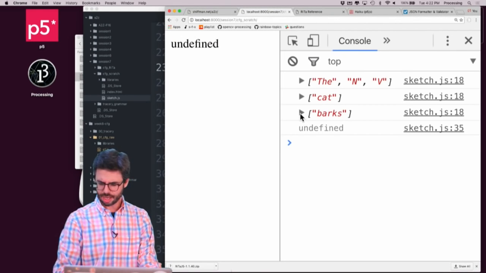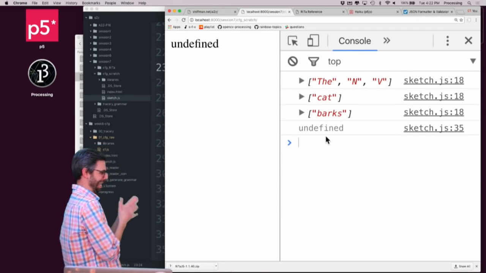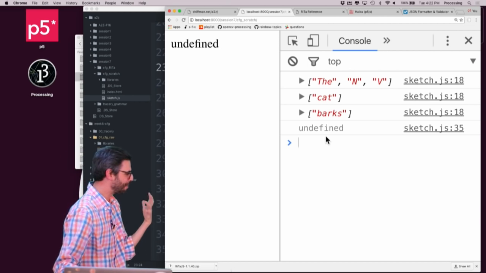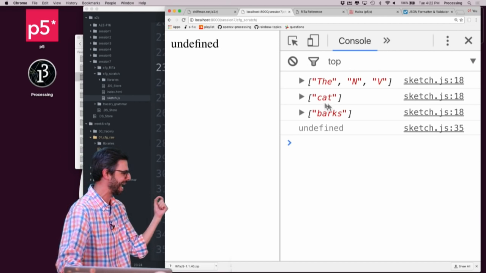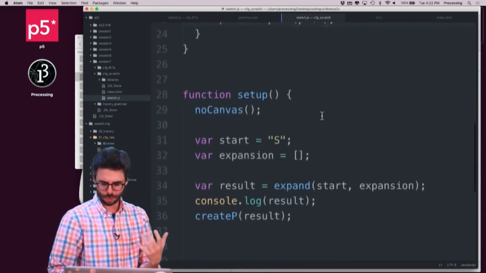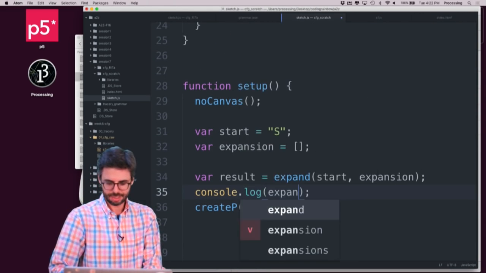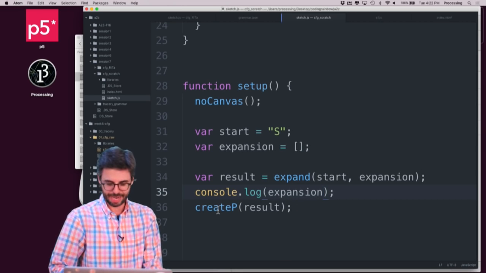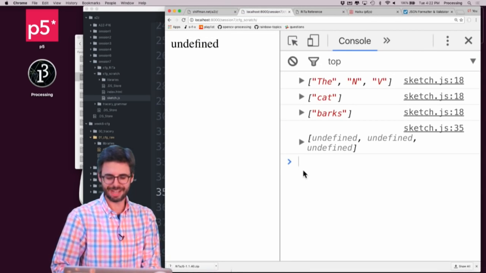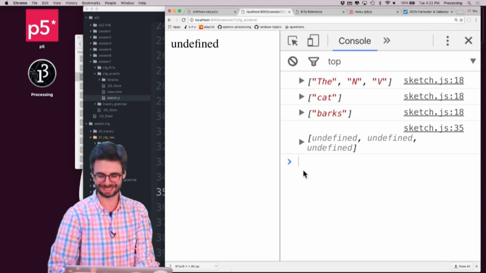And we can see I'm still getting undefined at the end. But I'm getting something promising where I got the NV, then I got cat, then I got barks. So it looks like things are working correctly. Oh, I'm console logging result. Really what I want to console log is expansion. Undefined, undefined, undefined. This is promising.